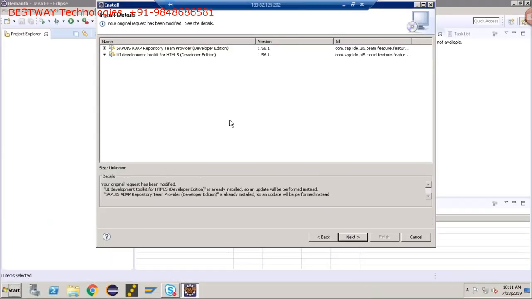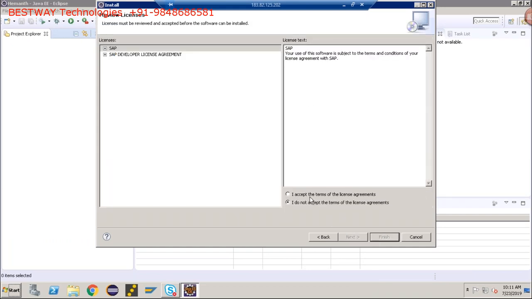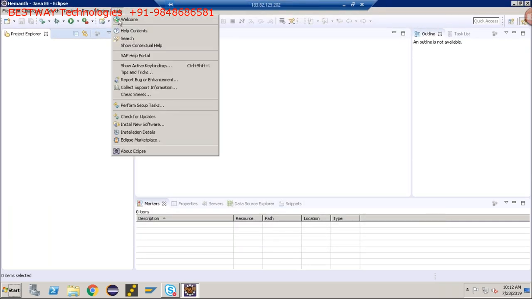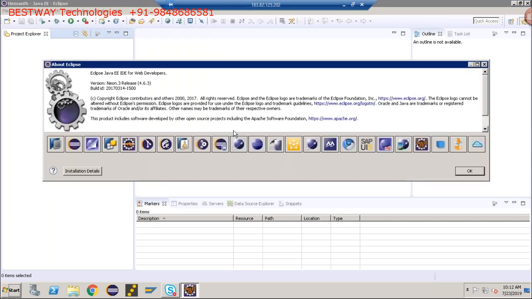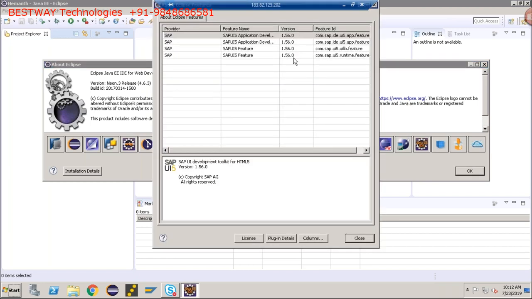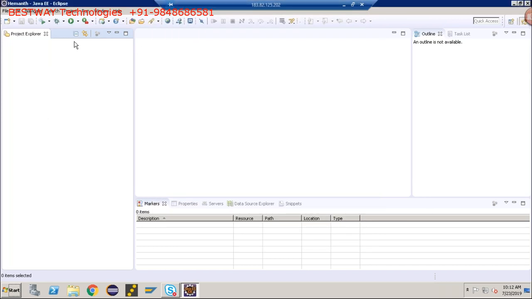So now let's check here. You can see after saying next, the license accept agreement has come, and then we have a finish. It is already installed on this machine, so I will ignore that and say cancel. Then to confirm, as I mentioned, you need to navigate to Help and then About Eclipse. Over here, you will find SAP UI5 as an icon. After clicking on that, you can see 1.5.6 is already installed. So this way you can confirm that SAP UI5 is available.